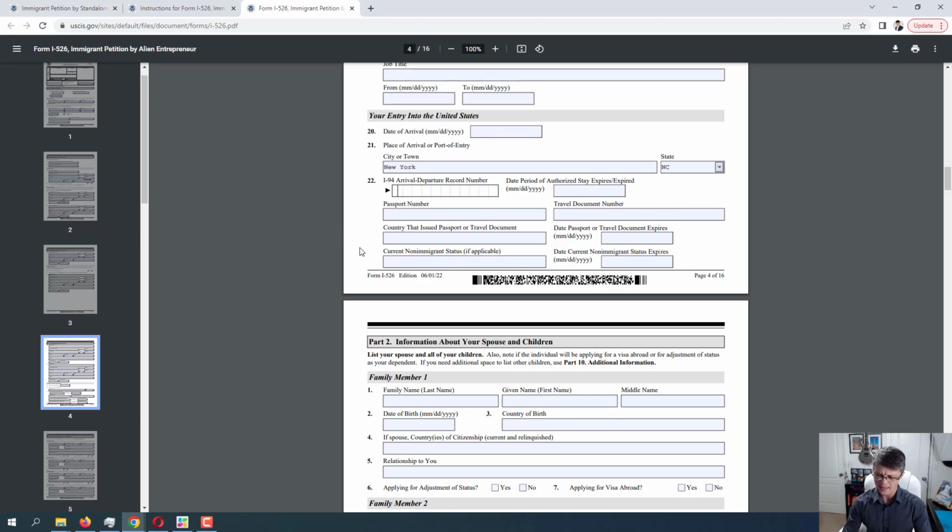That's the number that you get in the passport. Before, it used to be a separate white card that had that I-94 number. Now it's all electronic, so most likely you will have to pull that I-94 electronically on the special website. I've made a separate video on how to pull that I-94 record, so check it out, it's here on this channel.